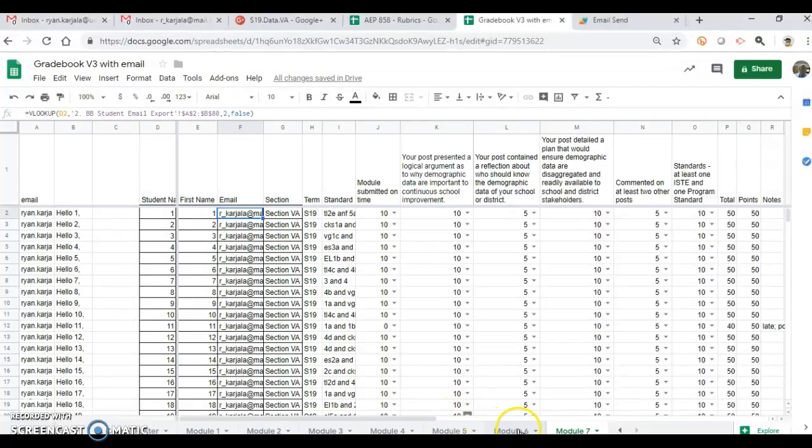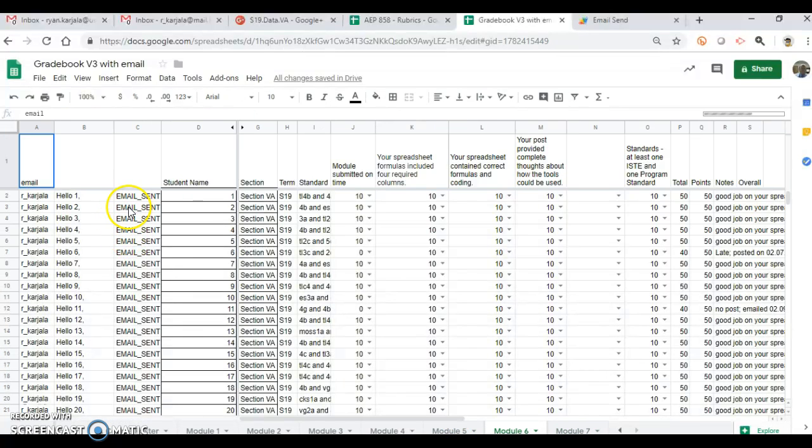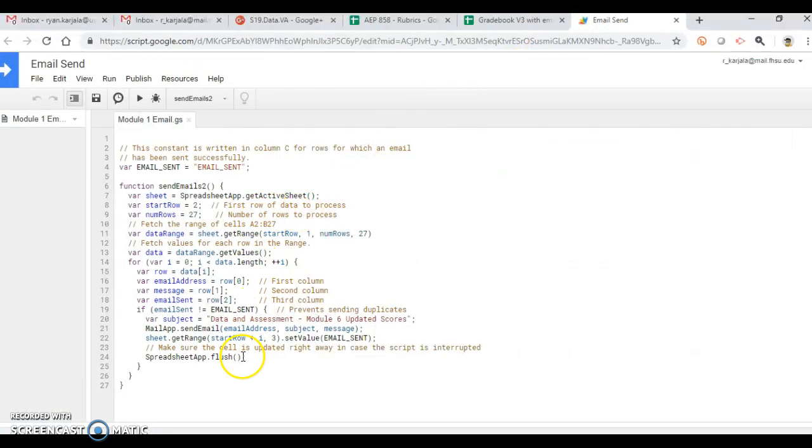So it looks something like this. Here's module 6, and you can see these emails are all sent because it says module sent, email sent. I use this coding to make this work, and the only change I make every time I send emails is I adjust the subject line. This is module 7 I'm going to send, so I change this to module 7. Now when I send emails, it will say module 7 scores in the subject line.